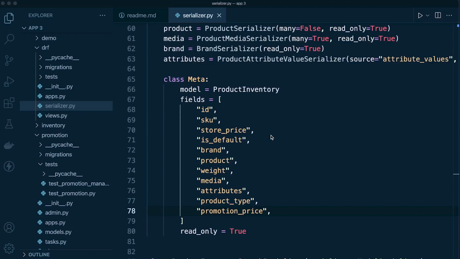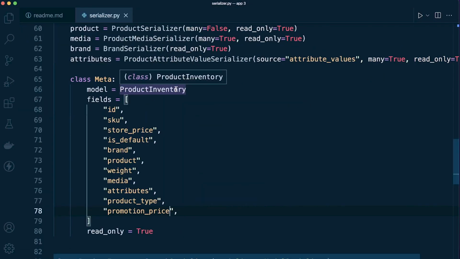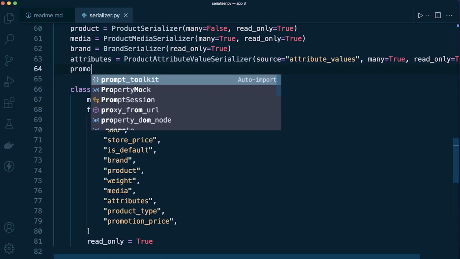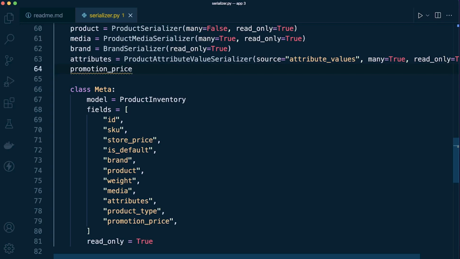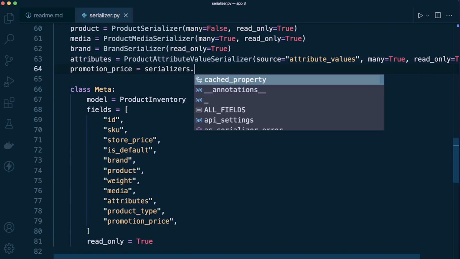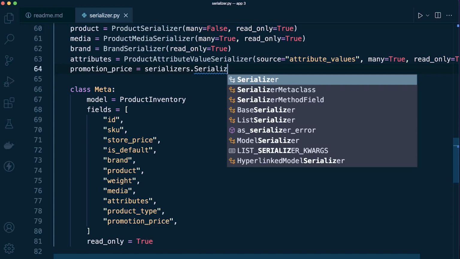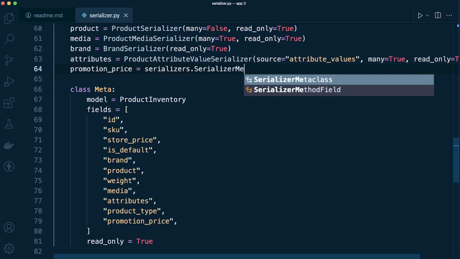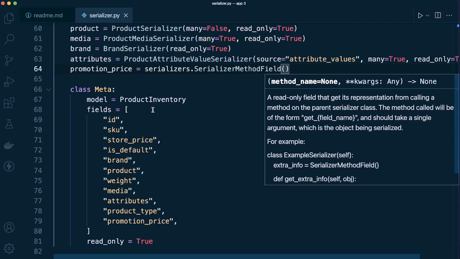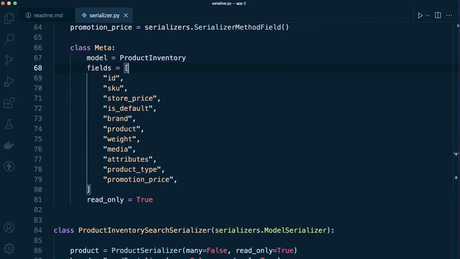So we need to connect this data. So let's go ahead and create a serializer method field, I think. So let's go ahead and say promotion price. And we're doing this just temporarily, I think. We're not necessarily doing this the correct way, but it does give us some information about something maybe you've not done before. So serializer method field. Okay, and basically we're just manually adding this on.